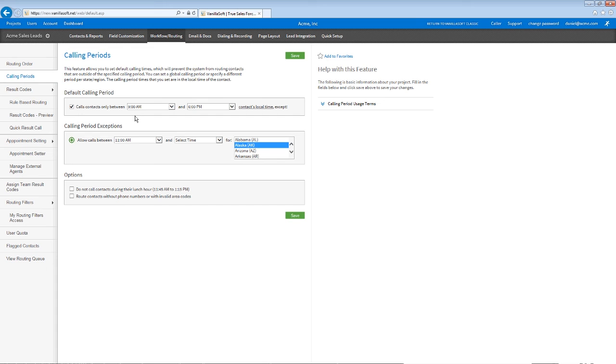Gotcha. So basically it takes it out of the queue until the acceptable time frame. Yeah, it'll just prevent it from showing up, prevent it from routing. Once that time frame hits, all bets are off. Everything's back to the way it was. Everything's equal again. But until it's between this window for the contact, it'll just wait in the wings for that time to allow it to route through.